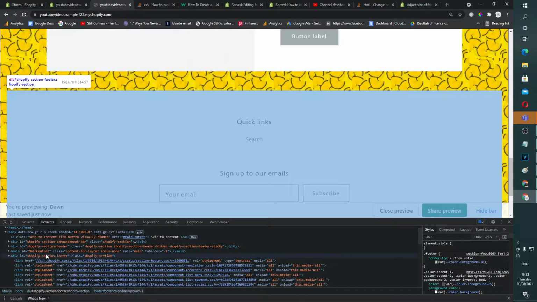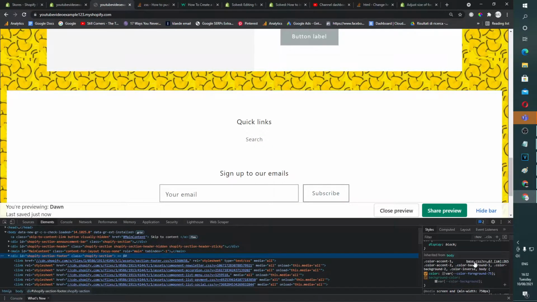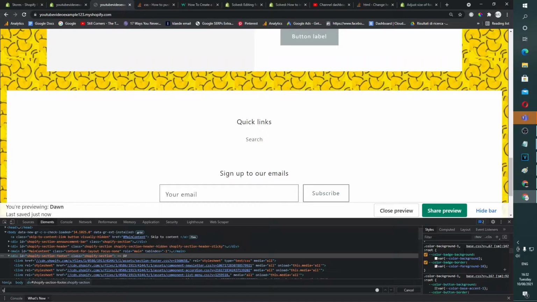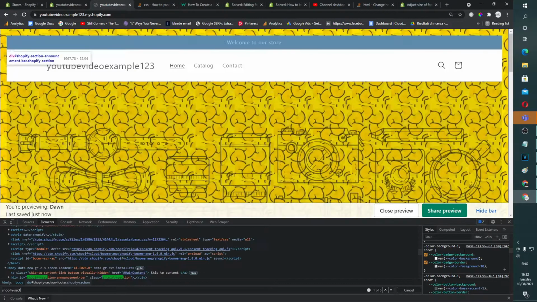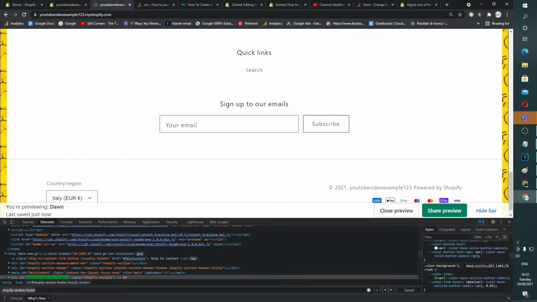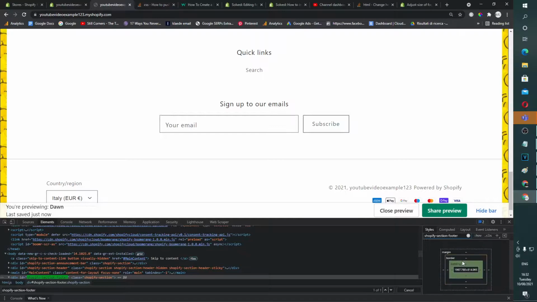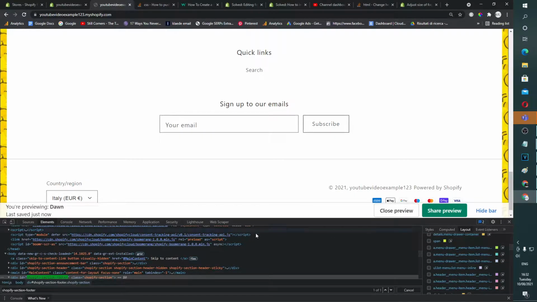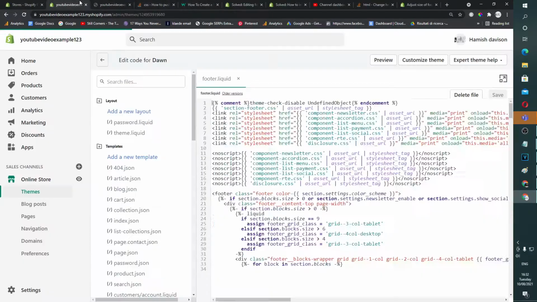But if we go a little bit further up, we can see Shopify section footer, class Shopify section, and then there's the base CSS. If I do Control F and search Shopify section footer, let's put that into here. Okay, it's not letting me see it for some reason. I kind of wanted to see it, but okay, so we can see that it's Shopify section footer, so we know that it's a section.